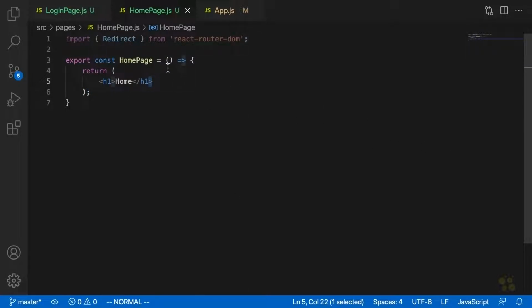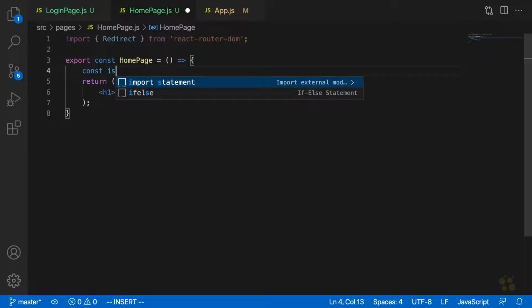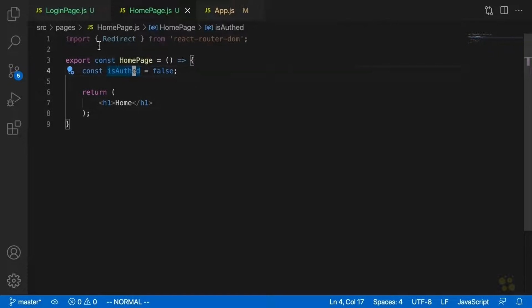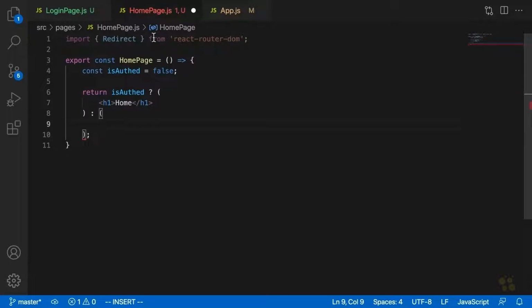To show you what I mean here, let's imagine that our home page is checking to see whether or not our user is authenticated. For now, we'll just say const isAuth equals false. Okay, let's just imagine that they're not authenticated, so we'd want to redirect them. What we could do in this case, if we wanted to use this Redirect component, is we would basically say return isAuth, and basically if the user's auth, we're going to return the regular home page. Otherwise, what we would do is we would return the Redirect component.